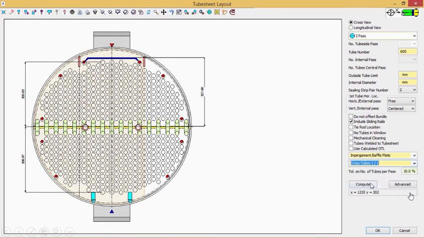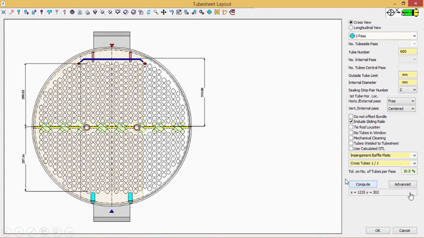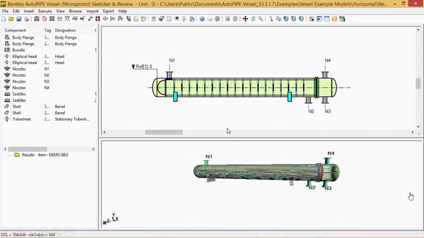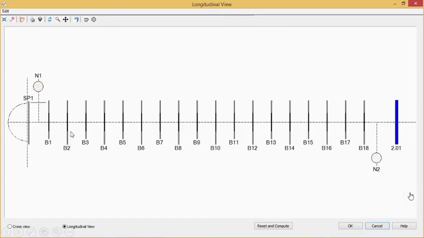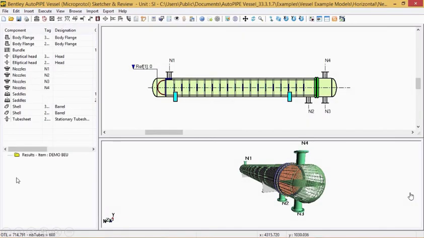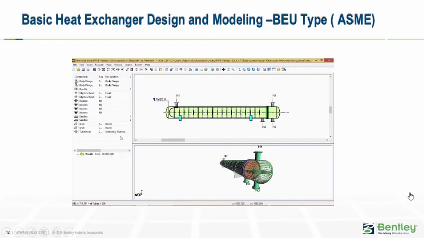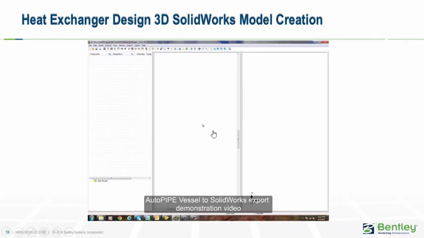You can cross tubes. So that's very easy to modify the tube bundle assembly. You can also look at the longitudinal view. This shows the support plate, the baffles, which are numbered. So that gives us a very quick idea of how to model a simple BEU type, which is a U-tube type heat exchanger. Let's watch a short demo video of SolidWorks 3D model generation.